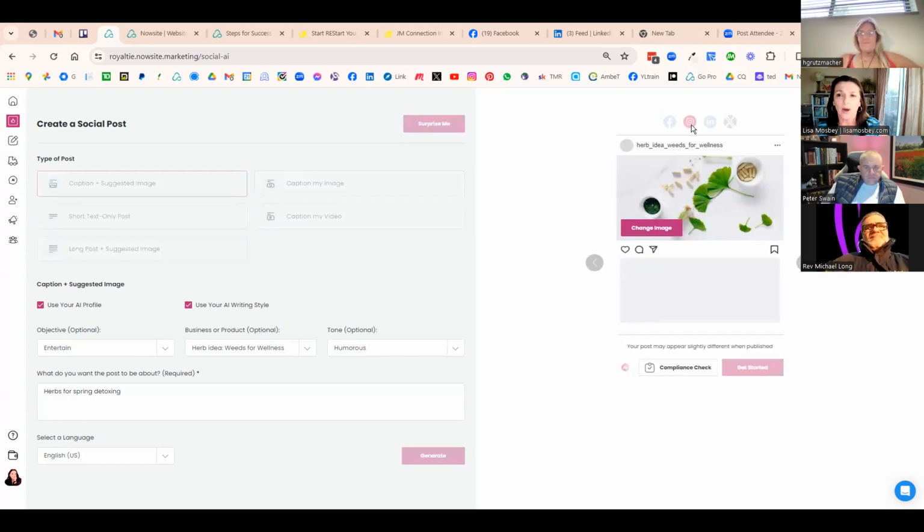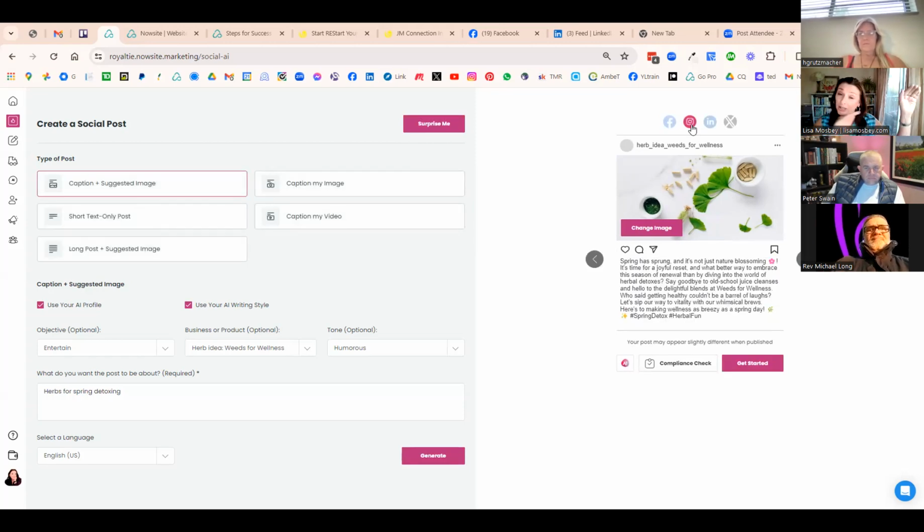But wait a minute. What if I want to post on Instagram? So I could click on the Instagram button and it's going to tweak that message so it's not exactly the same. Now I can post the exact same one, but I can have the system in 30 seconds create a second post just like that. It says spring is sprung, and it's not just nature blossoming. Do you see? It's completely different writing, same message. Talks about herbal detoxing, say goodbye to the old juice cleanses, but it tweaked it just a little bit.